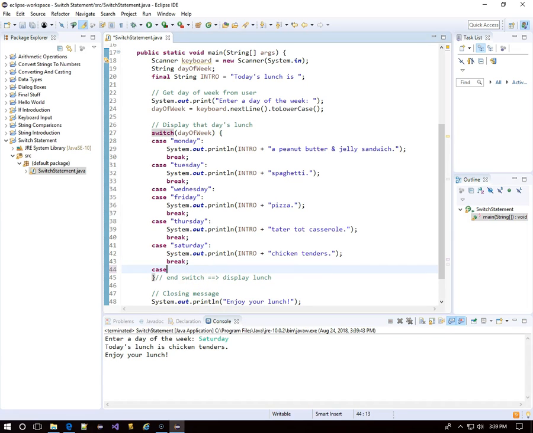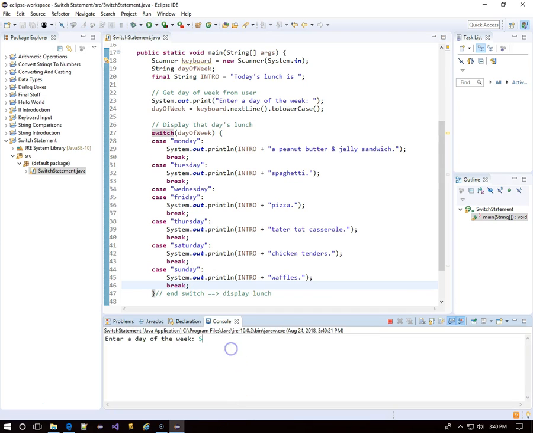How about Sunday? Notice again these ends of these case lines are ending with colons. Sunday we're going to have waffles. Let's check it out. We've got the waffles.